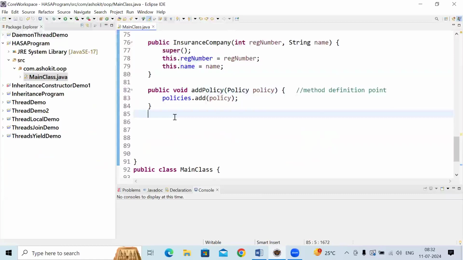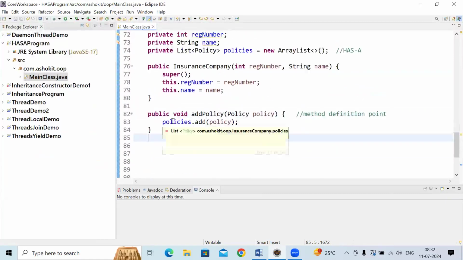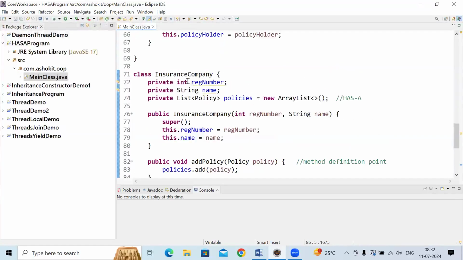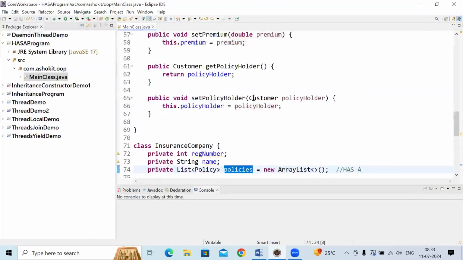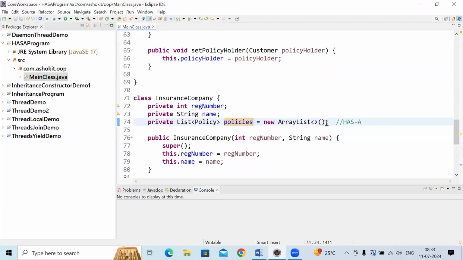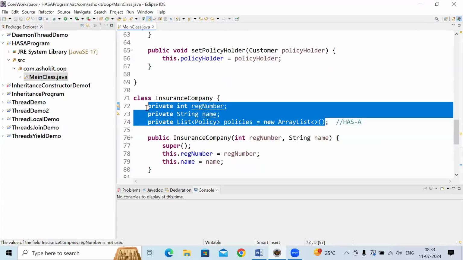Next, I want to continue. Now we are in the insurance company class, and I want to finish this class by defining setter and getter methods. I want setter and getter methods for all. How many properties are there in this class called insurance company? 3. What are the 3? Whatever variables you create are called attributes.